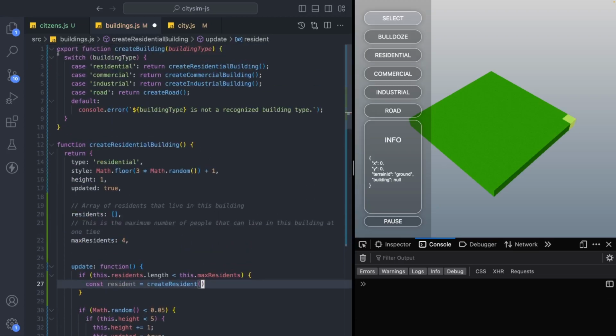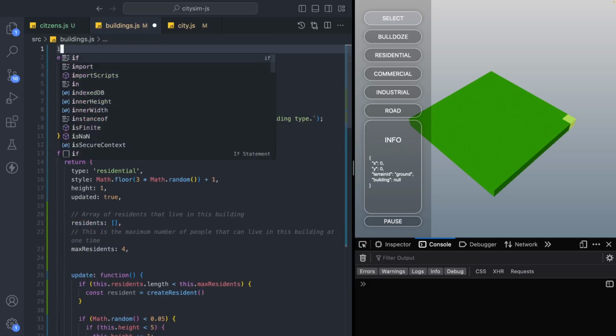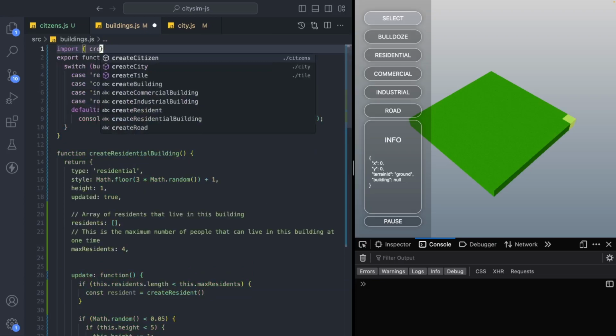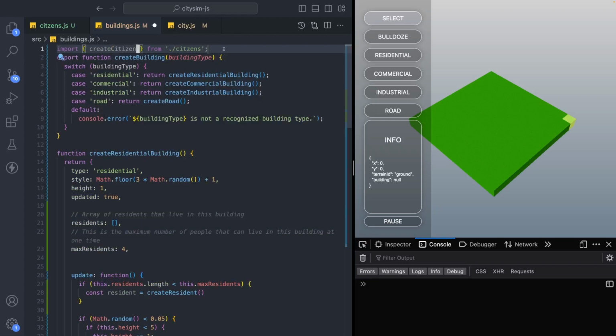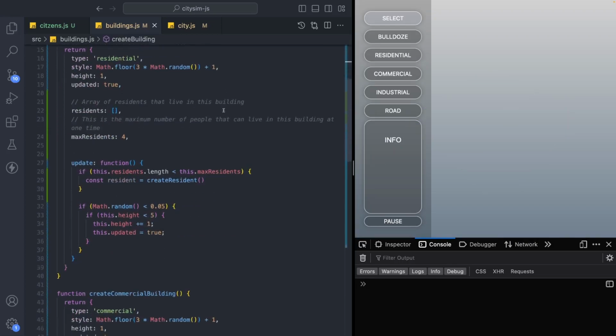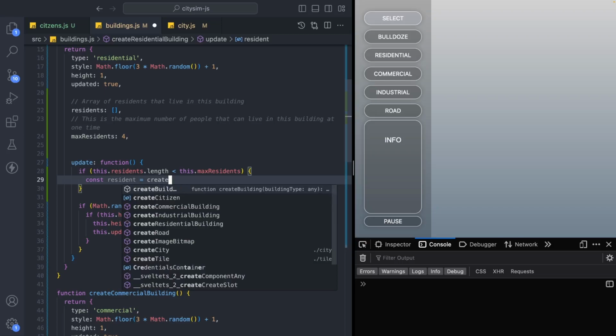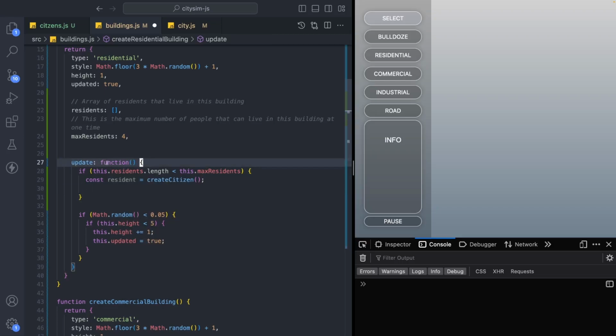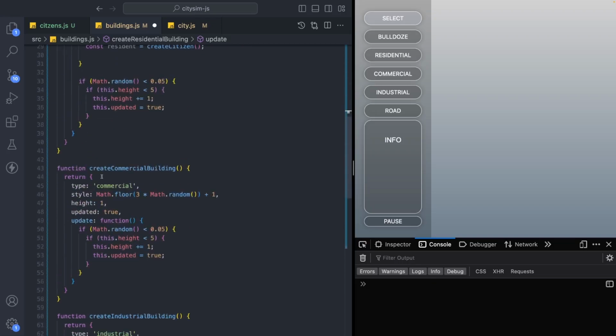I need to import that up here. Or sorry, create citizen, not create resident. So this will be create citizen. And it looks like I forgot to update these to be methods. Let me quickly change that.